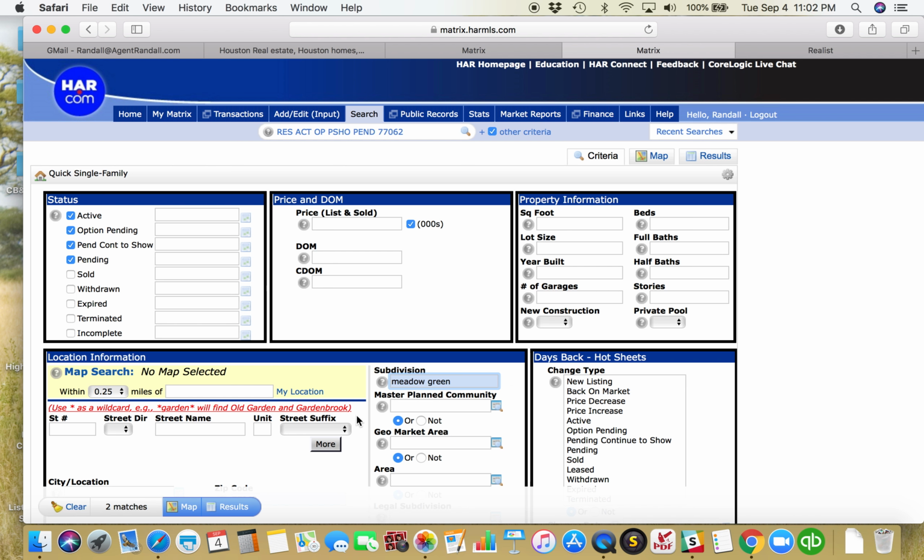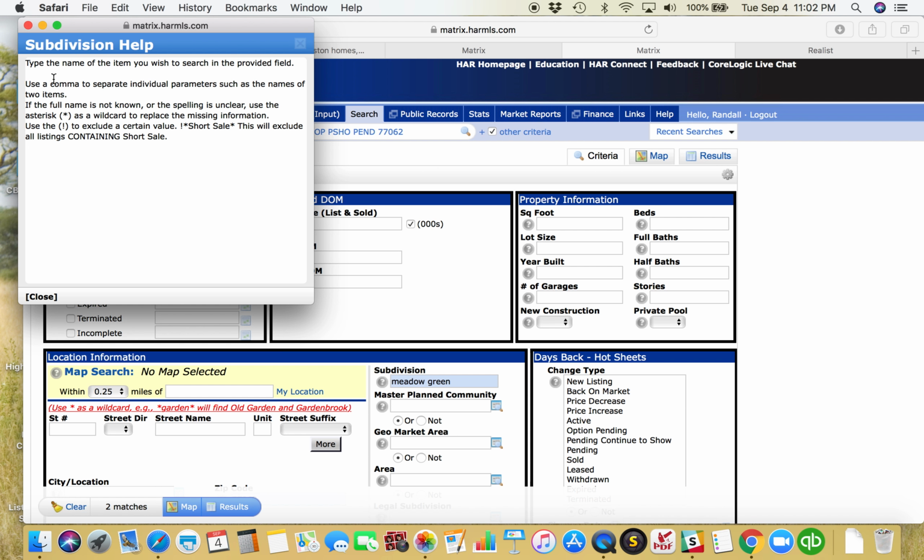So how do you fix that? All these little question marks next to the tabs and matrix are there for a reason. When you click on one, it brings a little help box up. If I look here in the middle, it says if the full name is not known or the spelling is unclear, use the asterisk as a wildcard to replace the missing information.